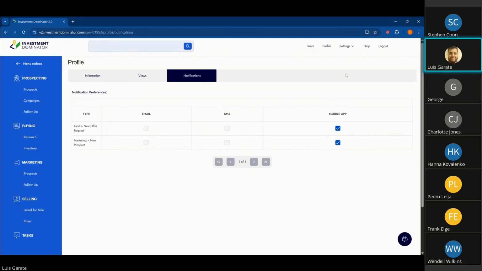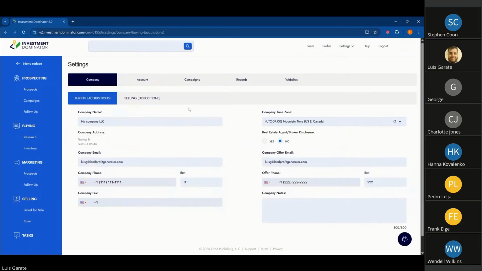Okay. Next up, we want to go to settings here. So we go to settings, and then we're going to start with the buying company settings. All right. So I'm going to click here, and then the first field is company name. Everyone that's brand new, you want to go through the training, right? And part of the training is you want to set up a company. Ideally, set up a company.